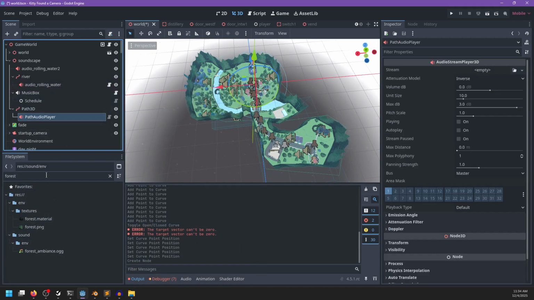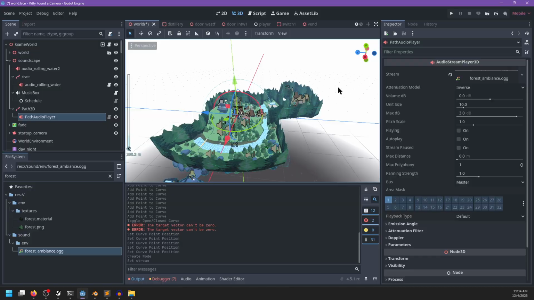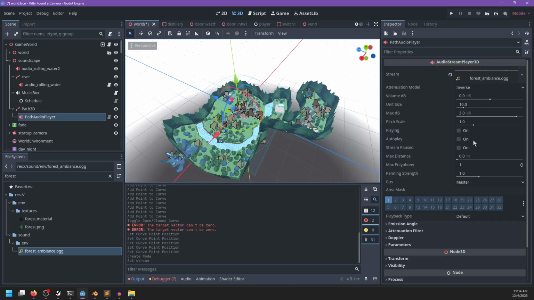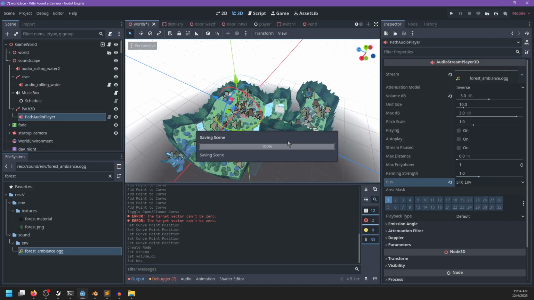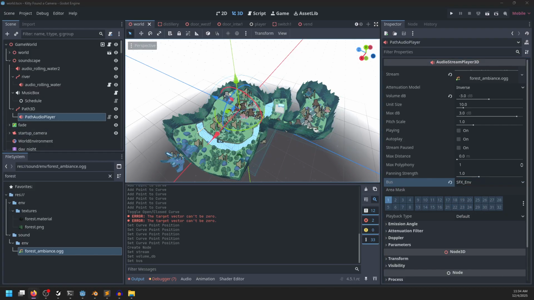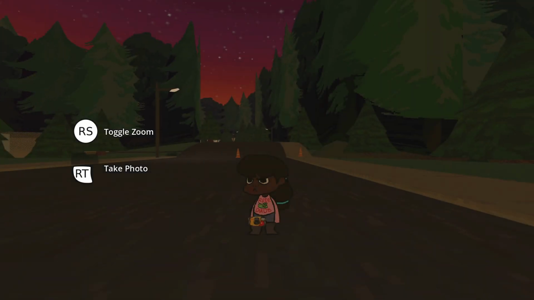Path audio player, and this will have our forest ambiance. Let's see, so it needs to be, I think that's about good. That would be like -3 decibels. SFX environment. Okay, now we need to actually see if it works, because there should just be a little faint noise floor now in the whole game. And then what I can do is I can also add a schedule, because I want it to be that when it's night, the wind starts howling.